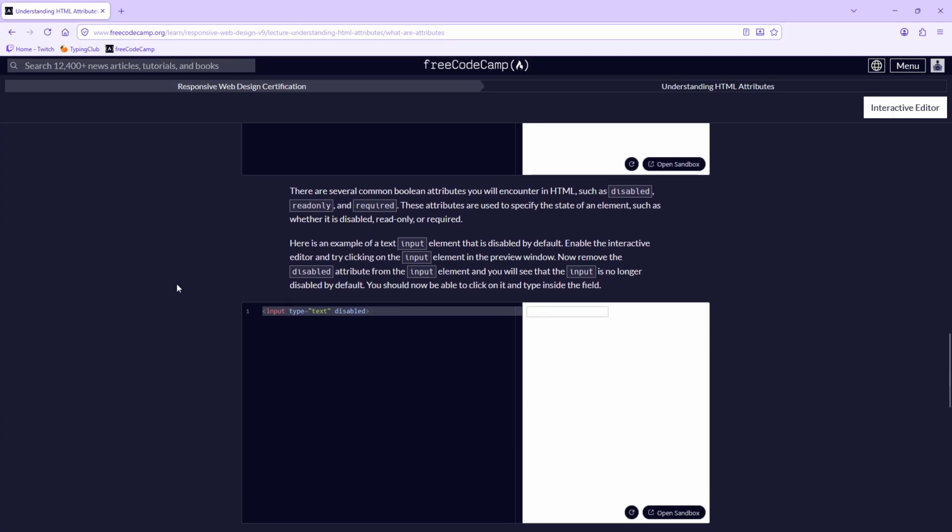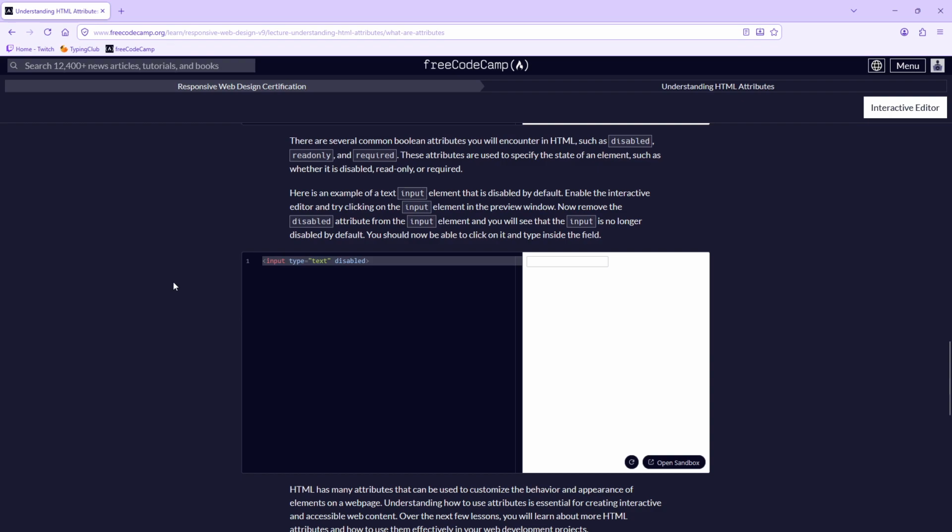There are several common Boolean attributes we'll encounter in HTML, such as disabled, read-only, and required. These attributes are used to specify the state of the element, such as whether it's disabled, read-only, or required. Here's an example of a text input element that is disabled by default. Enable the interactive editor and try clicking on the input element in the preview window. Now remove the disabled attribute from the input element, and you'll see that input is no longer disabled by default. And you should be able to type. Hello world.